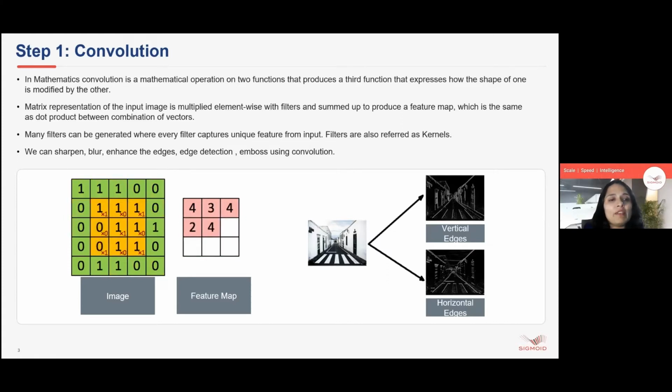Now, the way we use convolution is that we use it to detect edges, or we can use it to blur or enhance the edges. All this can be done by using different kernels or filters. Based on your filter, you can enhance or blur parts of the image and get a feature map.